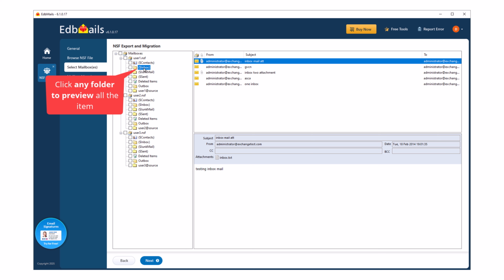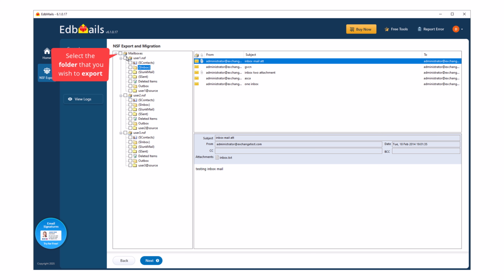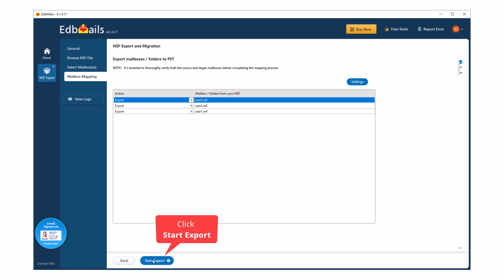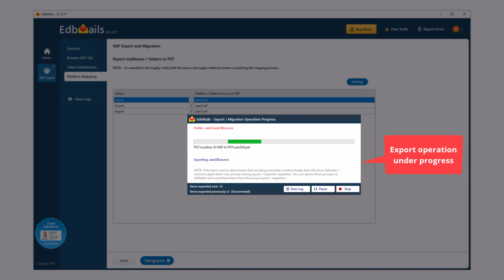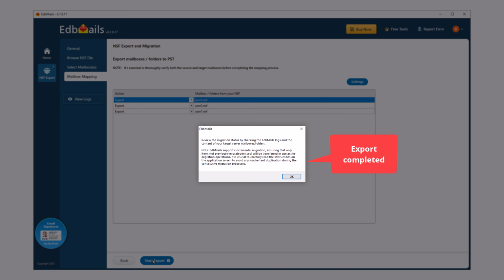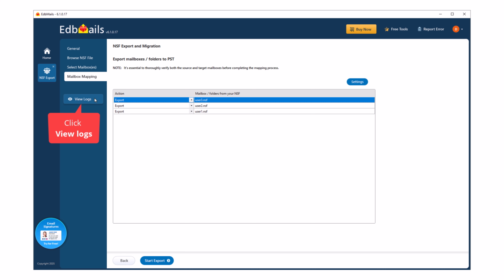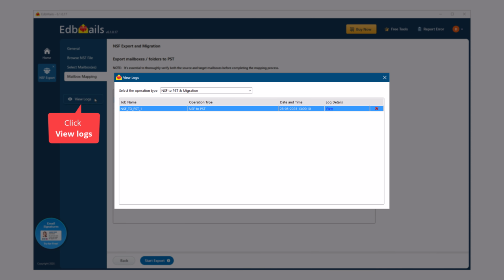Click any folder to preview all the items. Select the folder that you wish to export. Click Next. Click Start Export. Export operation under progress. Upon export completion, you will receive an export completion message. Click the View Logs button to see the export operation details.